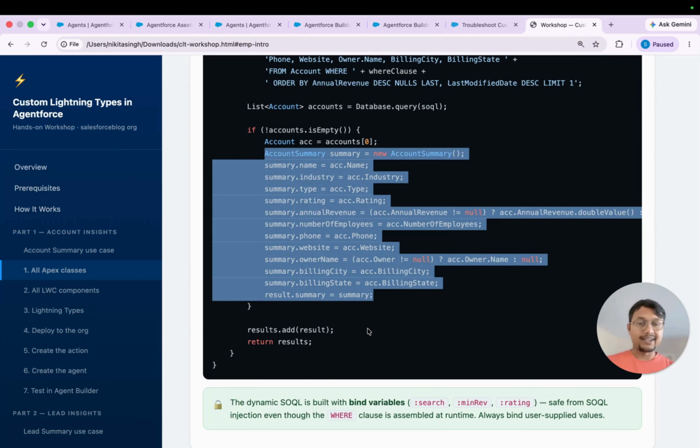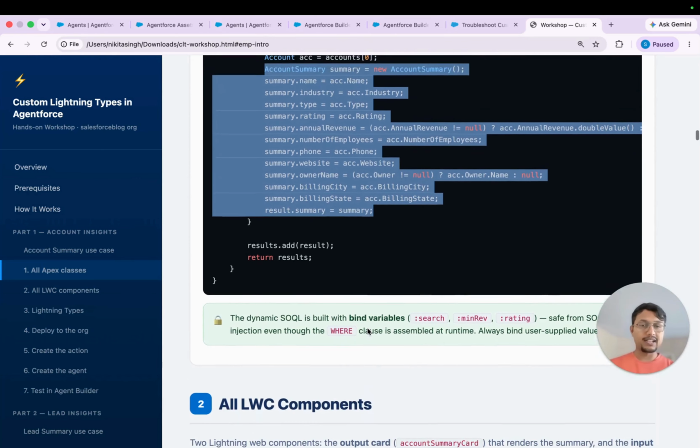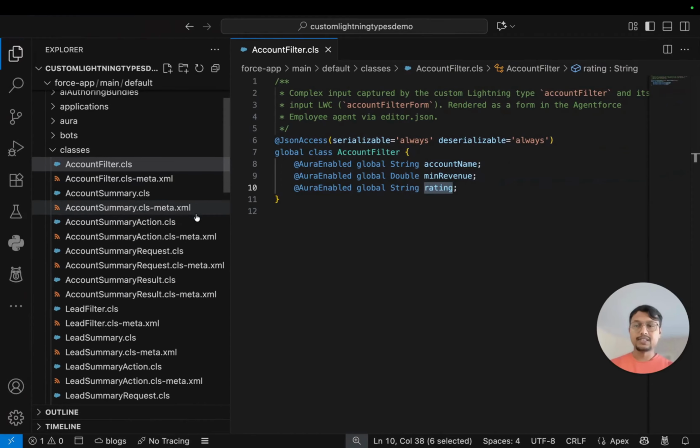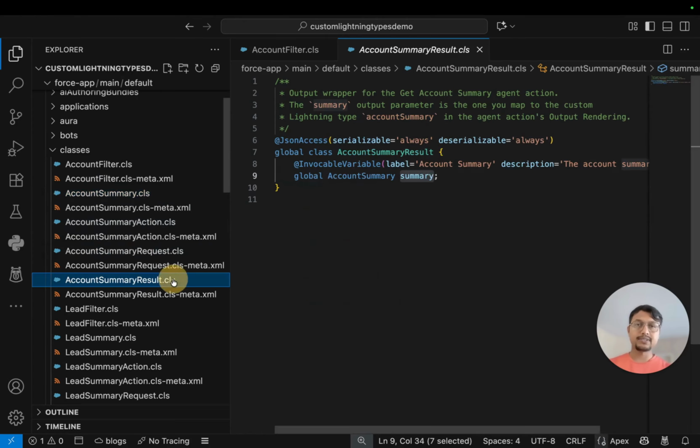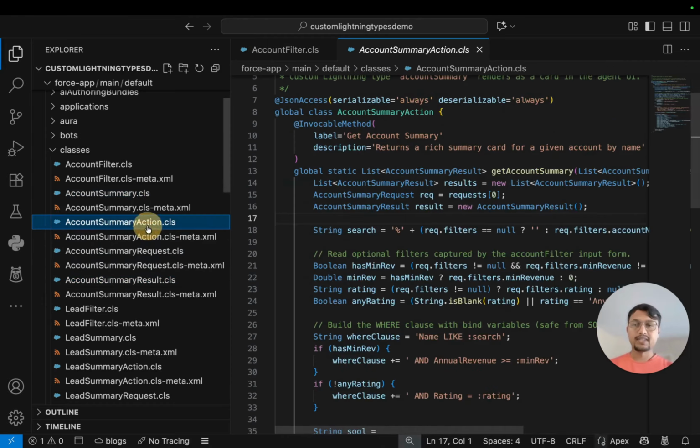Once all these classes are ready, we just deploy them. If I have to show you, I have created the account filter class here, then account summary, then summary request, summary result, and then account summary action.